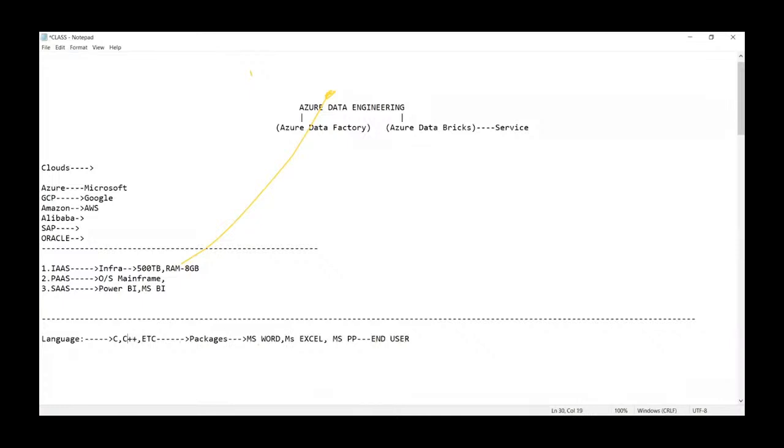Getting my point? These packages are designed by using the languages. Languages are technical, isn't it, guys? So we can say that all the languages are nothing but technical applications. All the technical applications come under languages.